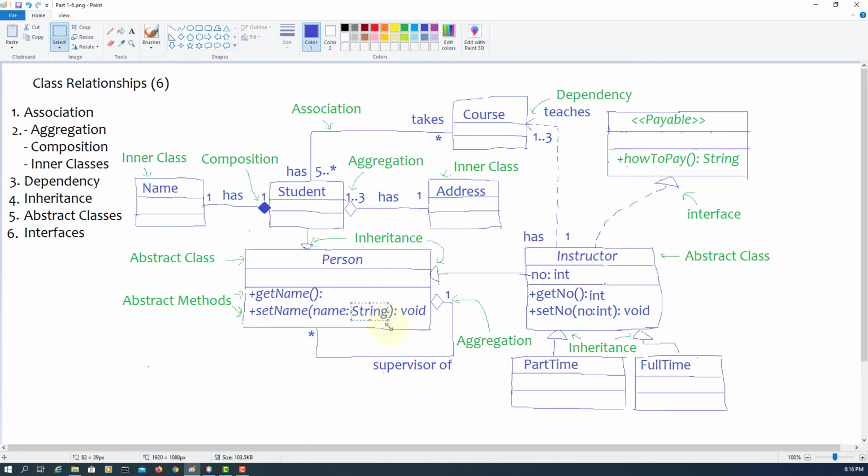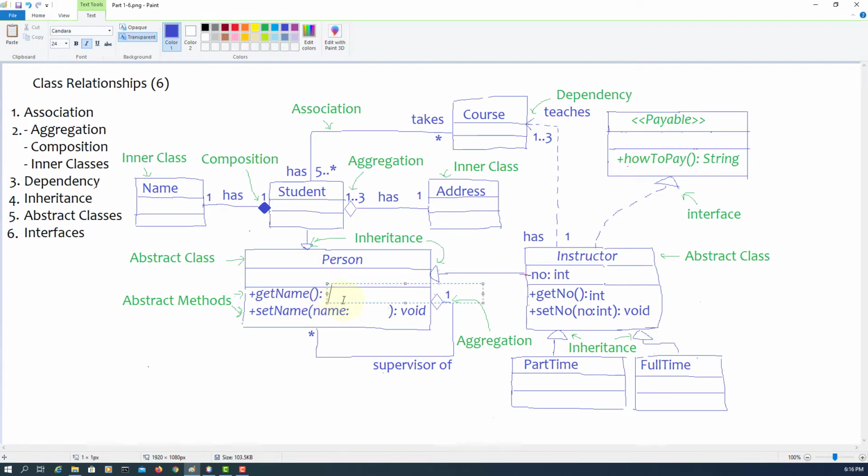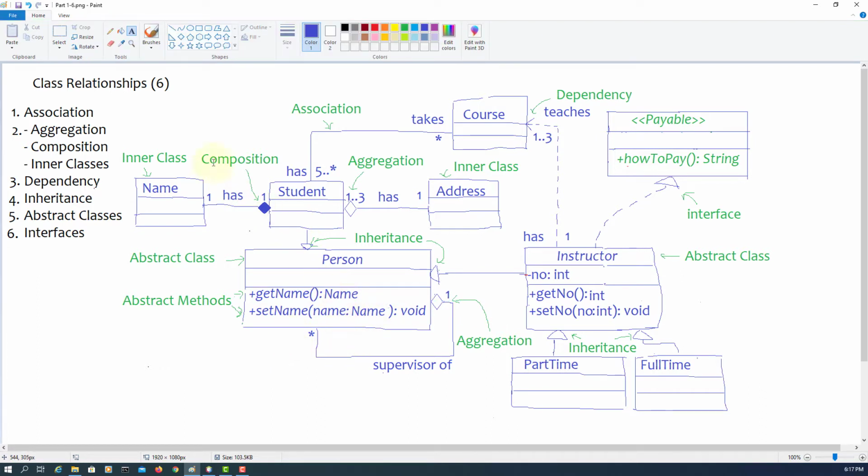Sorry, let me fix it. There should be a name. It's slightly different from the previous tutorial. So we are using a name class, okay? Those are two differences between this one and the previous exercise. Everything is pretty much the same, okay?